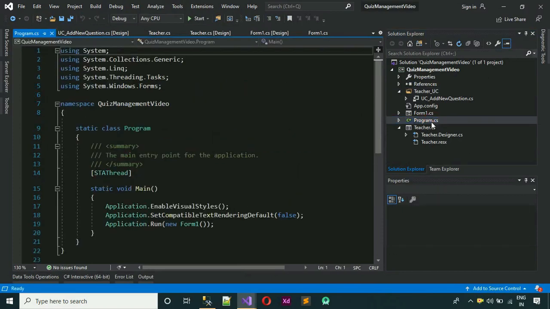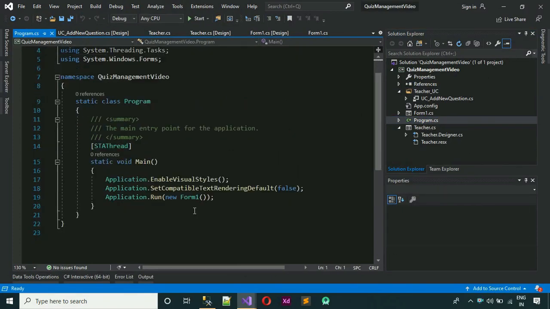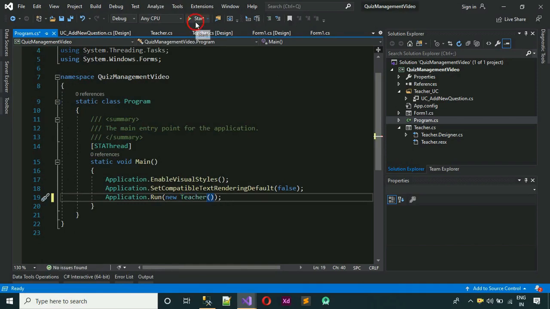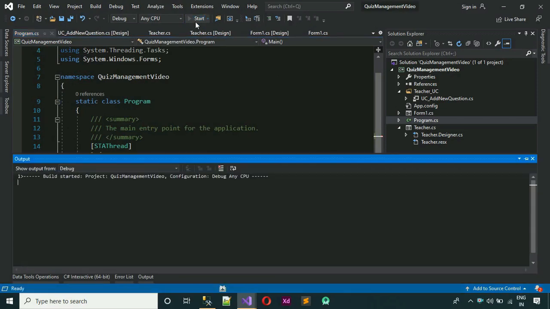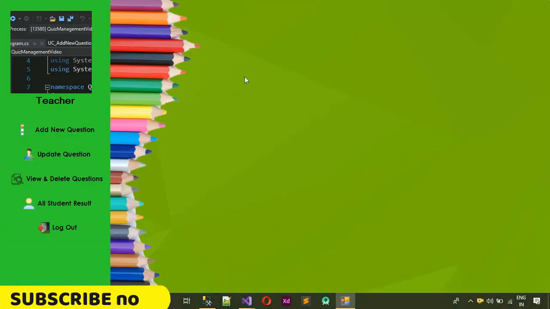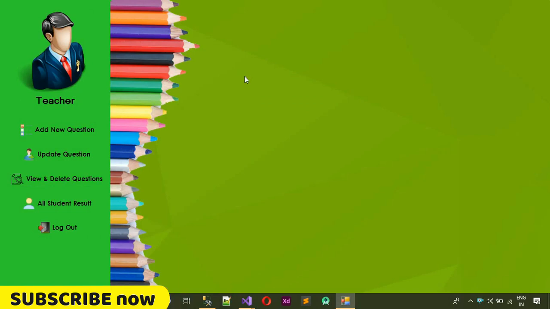So move back over in this one, program.cs, and change the name of this one, that is form 1. So when we start, form 1 is being loaded or started first, so I'm going to change this one to teacher. Now start this and directly the teacher module will be opened. So we started this. And here you can see this, there is no login page this time. We have skipped that one.